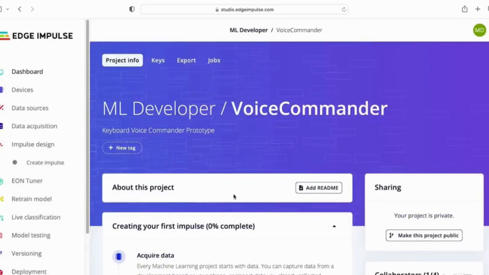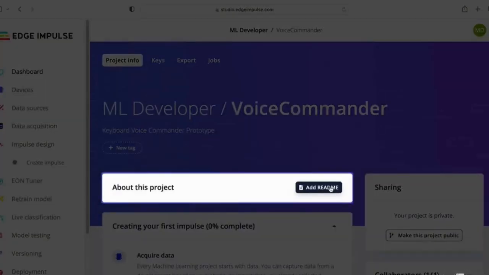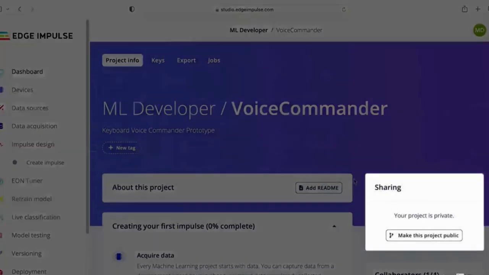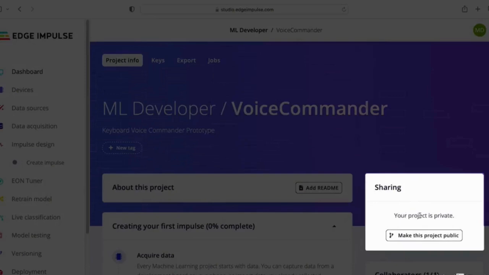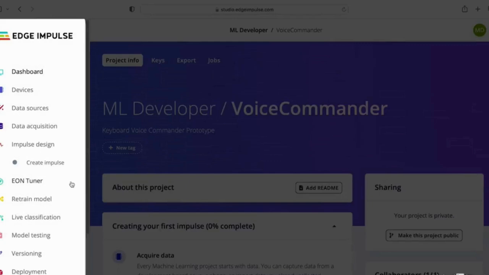If you have more information you want to put on the project, you can add that to the README by clicking on the README button. Also, if you look over on the right, it says your project is private. It is by default. You can also make it a public project so that you can share it with other people. On the left here, you can see a list of tabs that you can use to walk through the different parts of the process of creating and deploying the model.